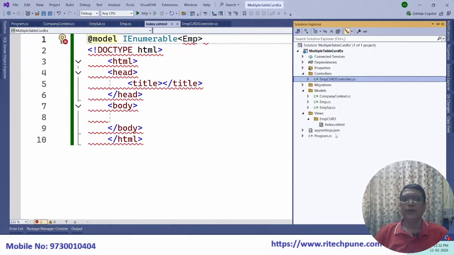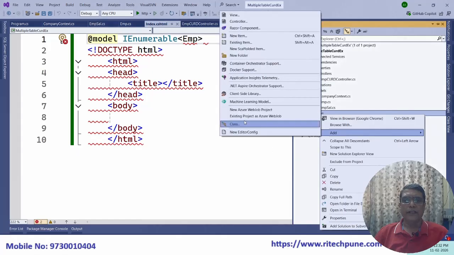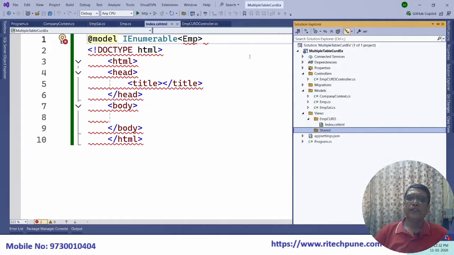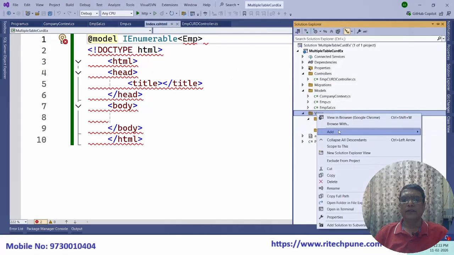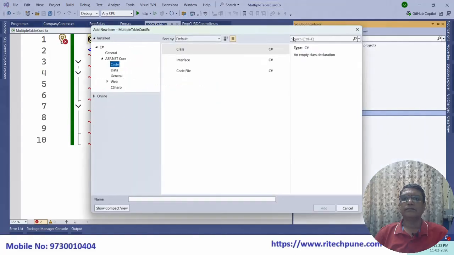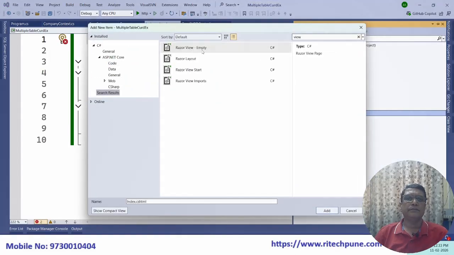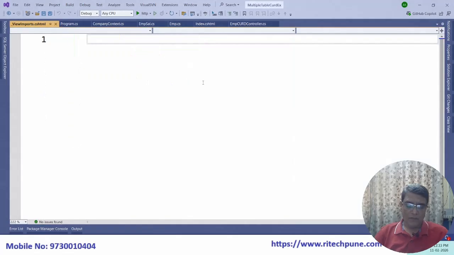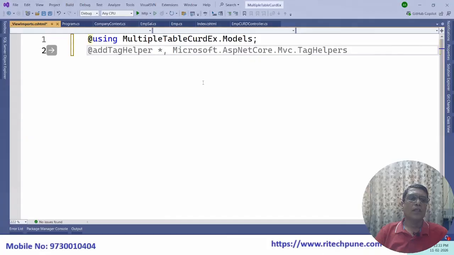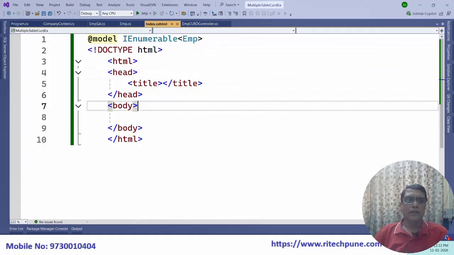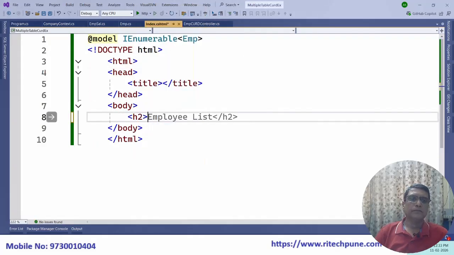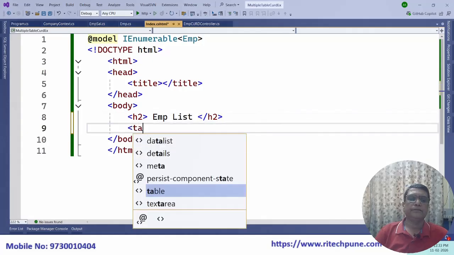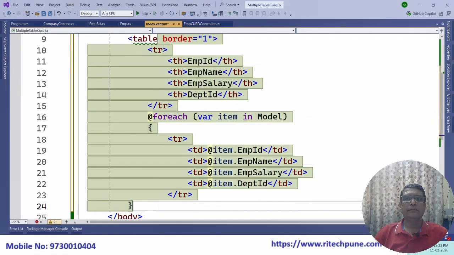So for this we need to add one folder under the views folder called shared. No need of shared. So we'll directly add view imports here. Add that using, add that add tag helper. Okay, so here we'll say h2, emp list. Now I'll say table.